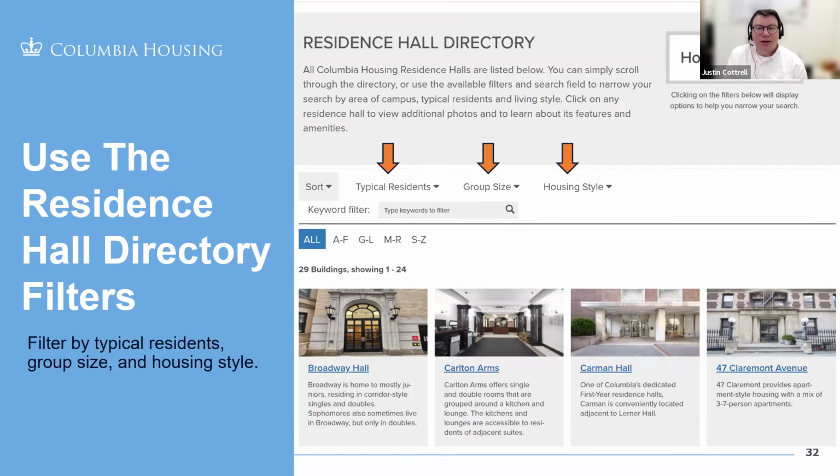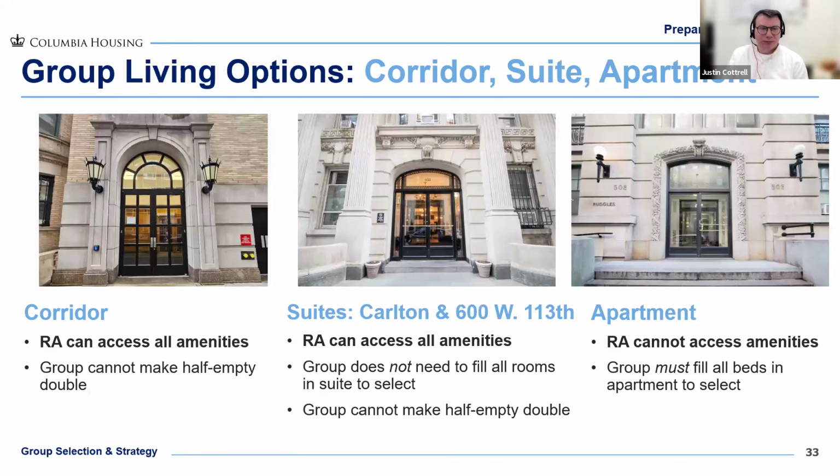Also, finally, use the housing style filter to choose a specific type of building based on the layout: corridor, suites, or apartment. Now, let's talk a little bit about group living options. Because groups have the flexibility to divide, they could find themselves living in any of our three styles.